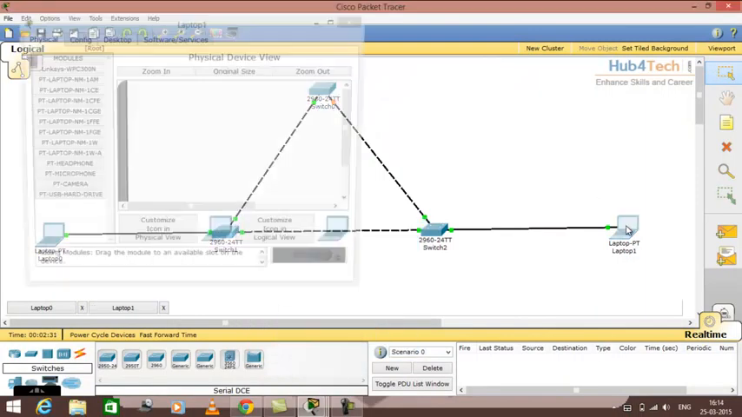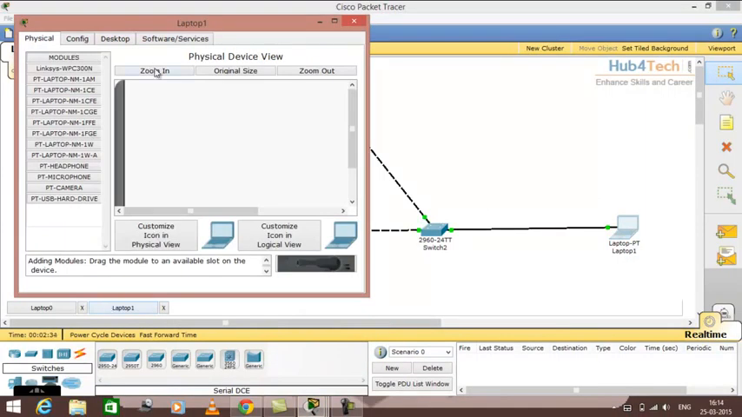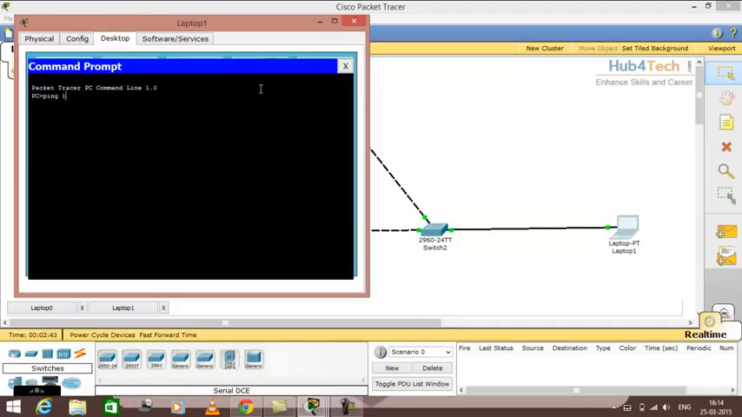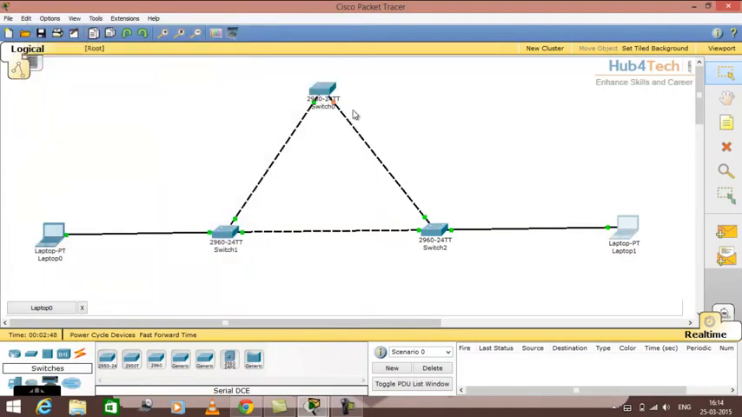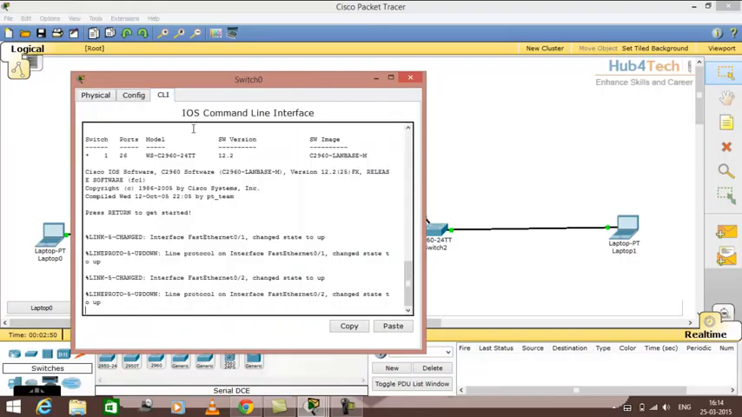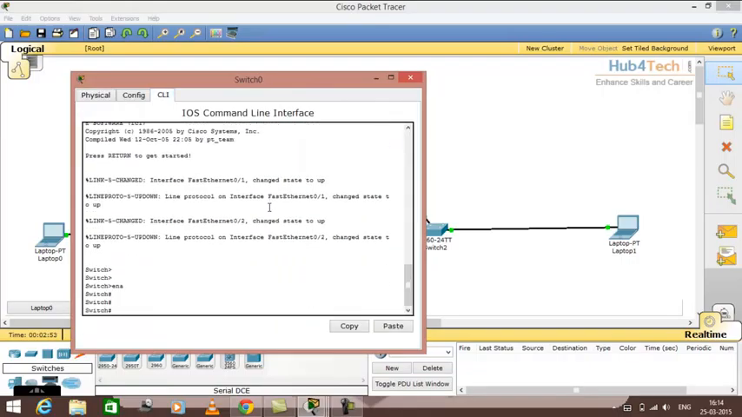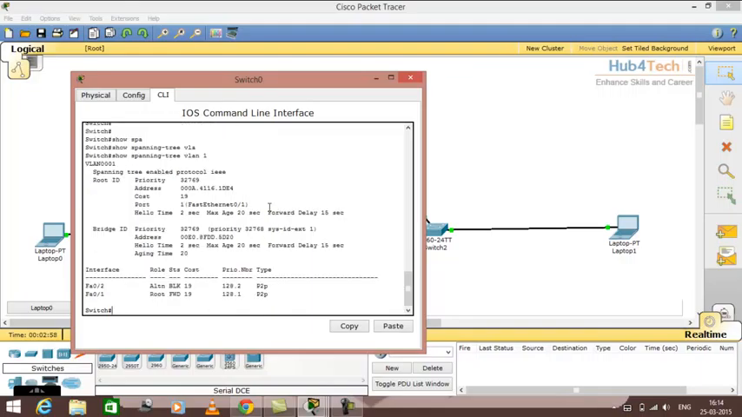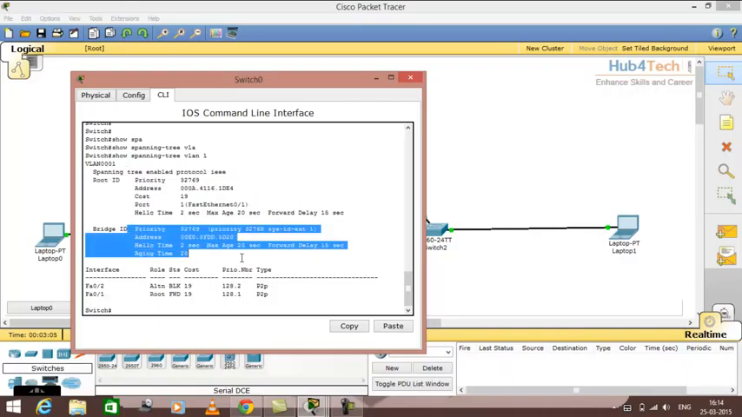We have to go to laptop 1 and assign the IP address, let's suppose 10.1.1.2, right? Now I'm trying to ping my other laptop, which is 10.1.1.1. I can. So if you open all the switches, let's suppose this is switch 0, and you check show spanning-tree vlan 1, because by default all the ports are in VLAN 1. You can see this is the root bridge information and this is my information, right?